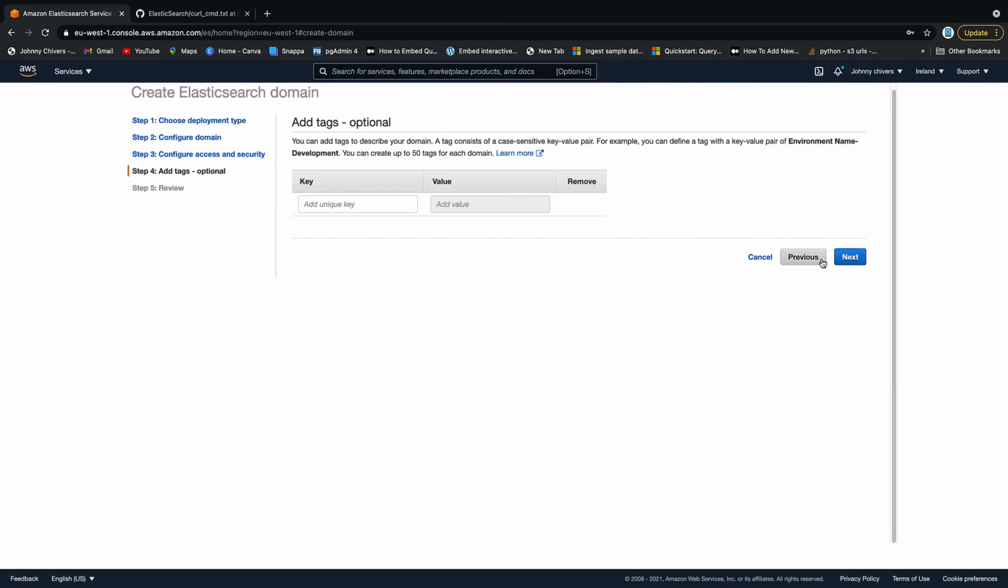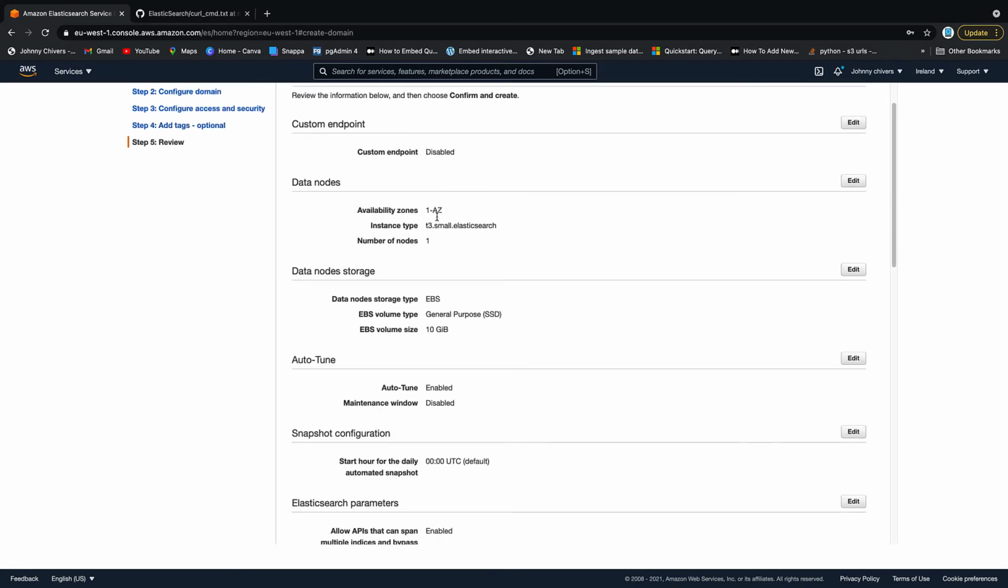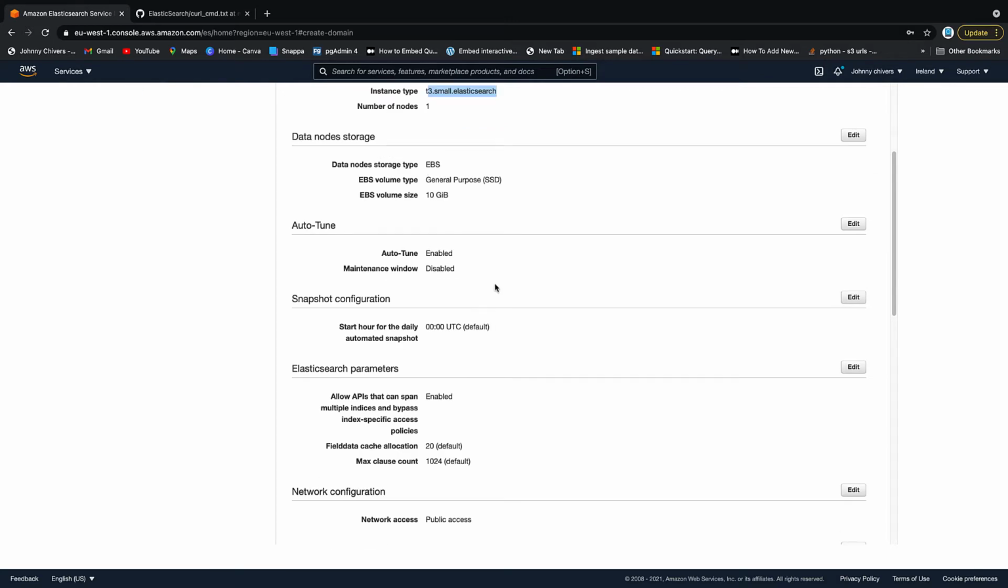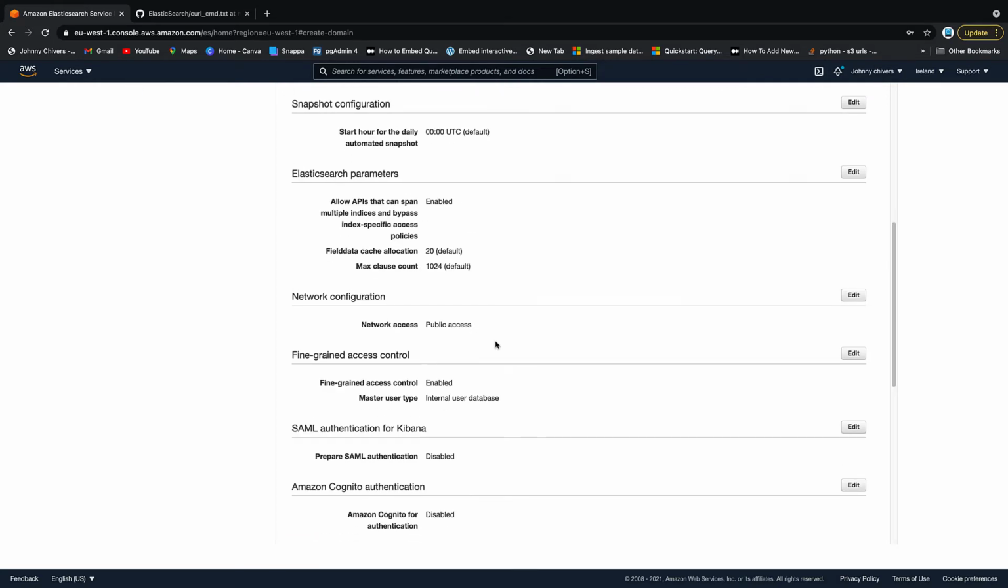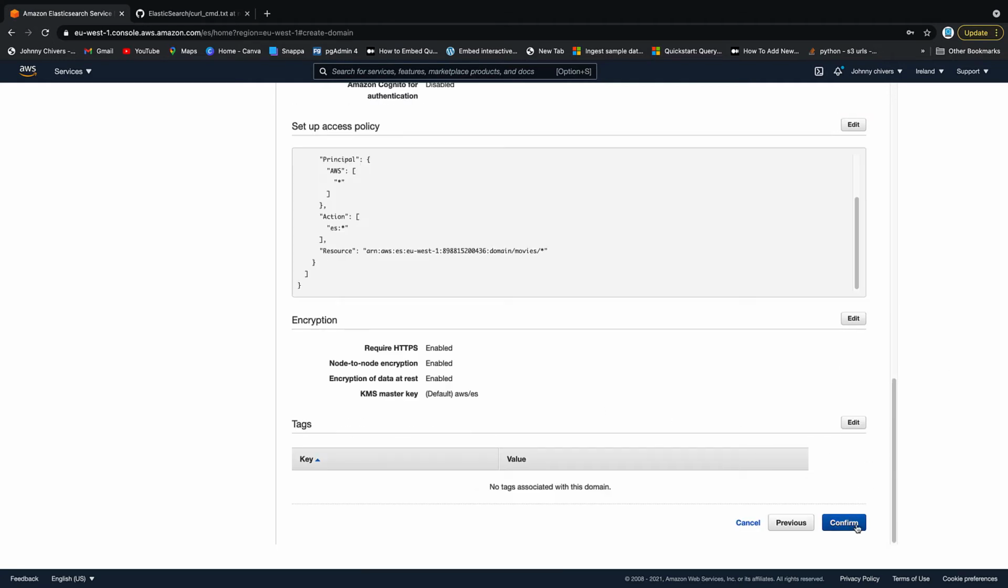Don't need to worry about tags, click next. And then once we have it here, let's just double check everything. 1 AZ, T3 small, so it's absolutely cheap as chips. EBS is in there. Public access is enabled. We are good to go. And again, just make sure you've written down your password, and confirm.